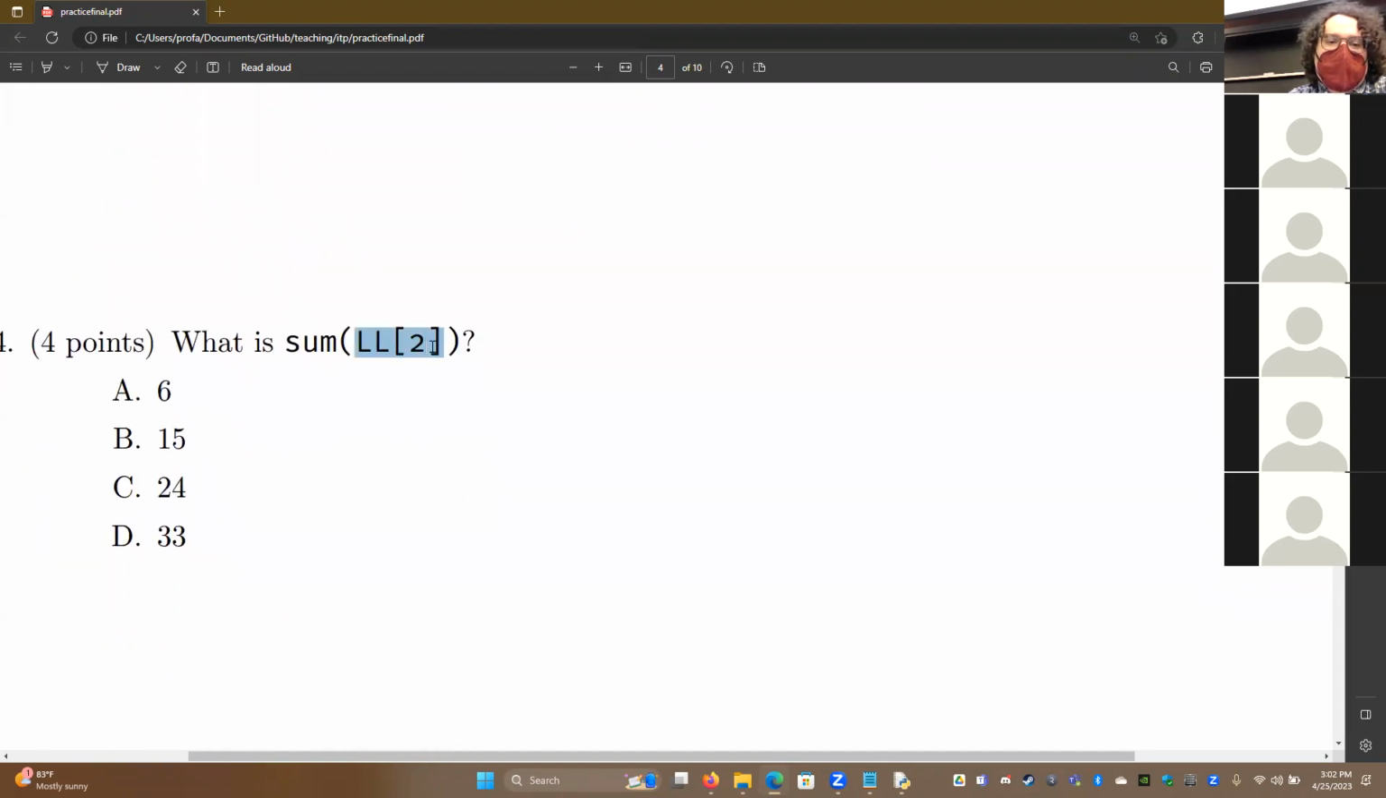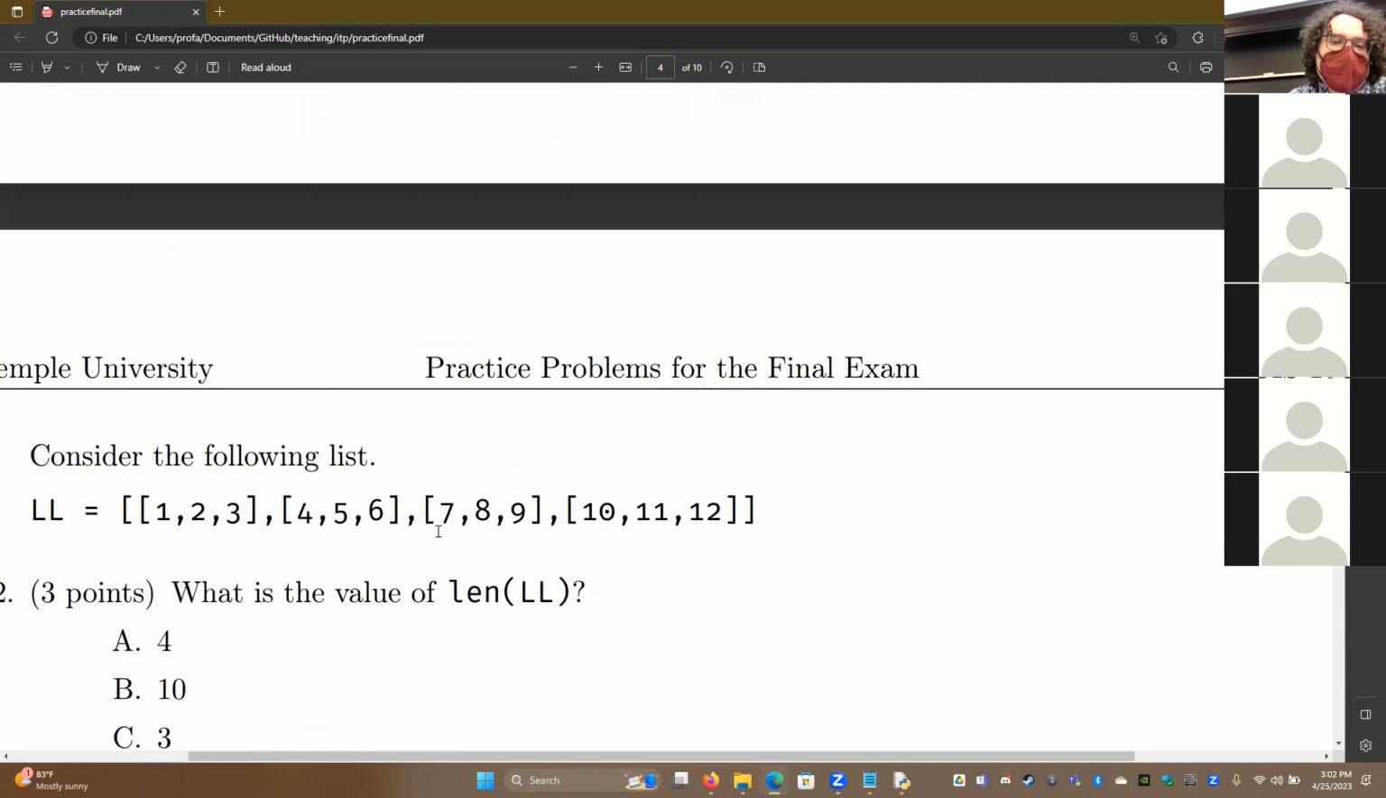What is the sum of LL2? It's the sum of all the things in there, which would be 7 plus 8 plus 9, which is 30, minus 3 minus 2 minus 1, so 24.